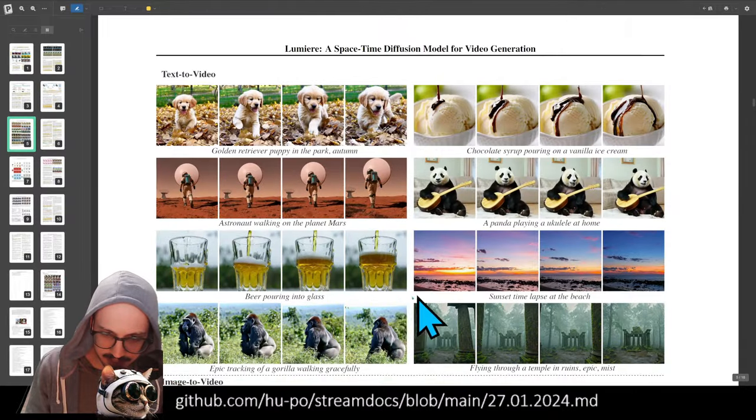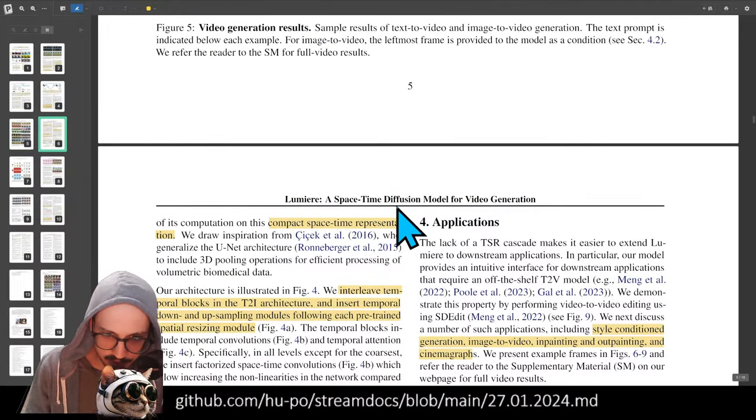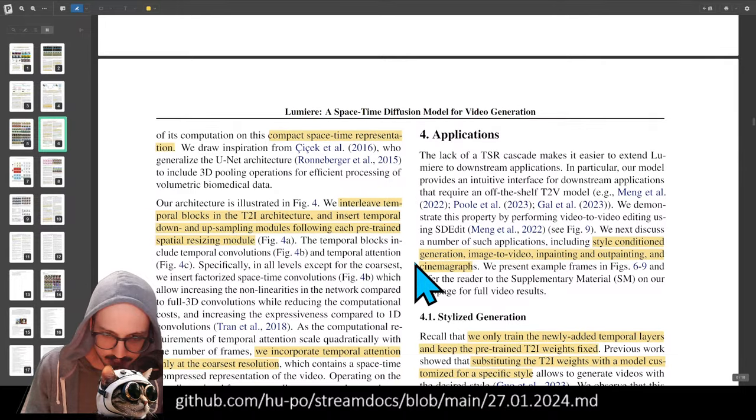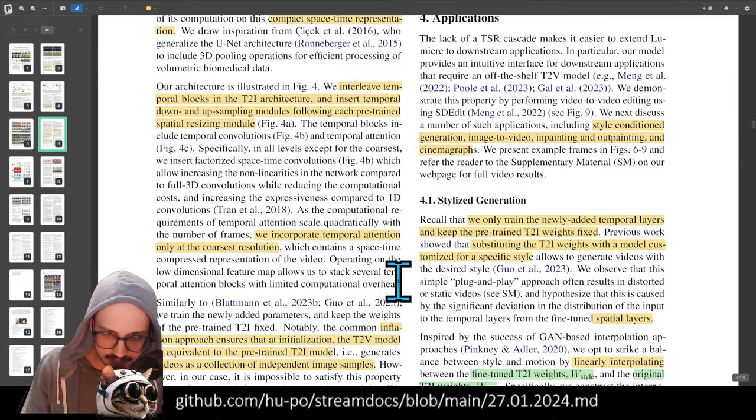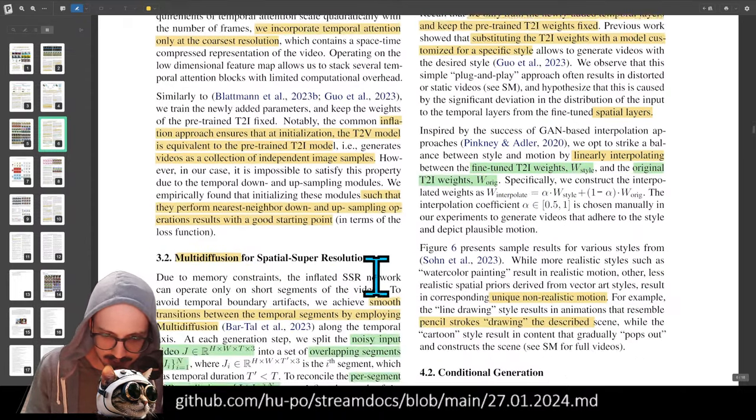Those are the main ideas: the attention mechanism in the bottleneck, the overlap of the spatial resolution using multi-diffusion, and then the convolutions in time in order to downsample. Those are really, I think, the three main ideas here.